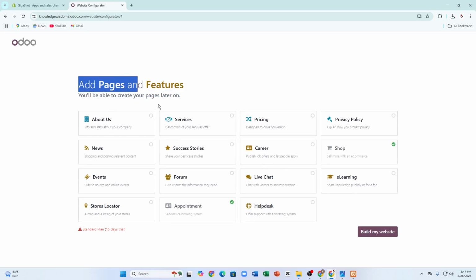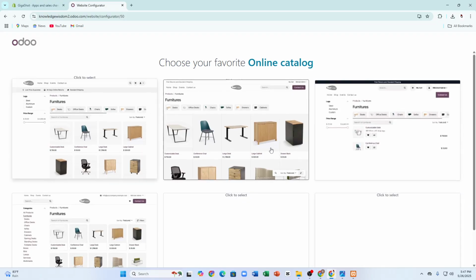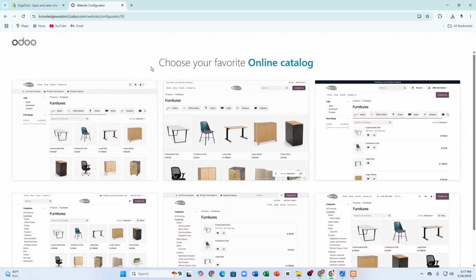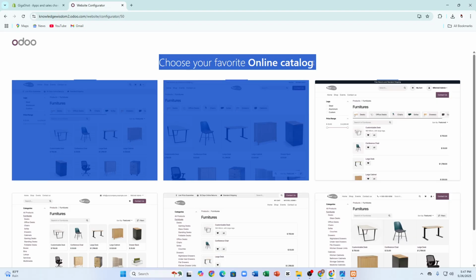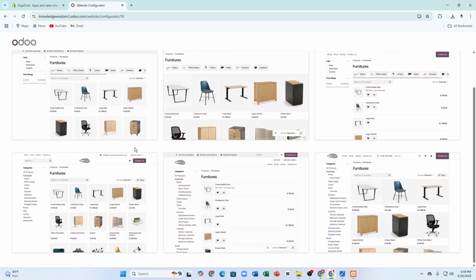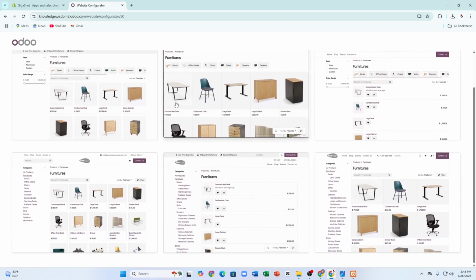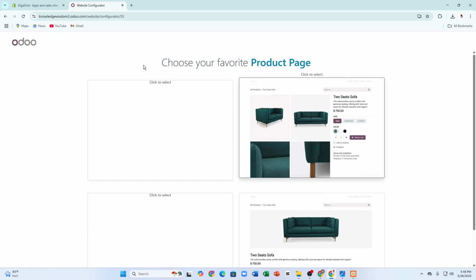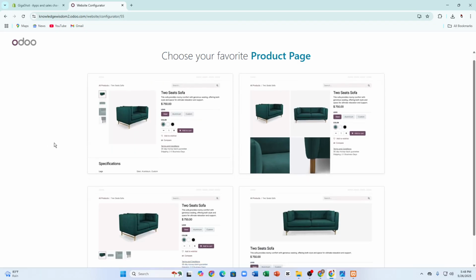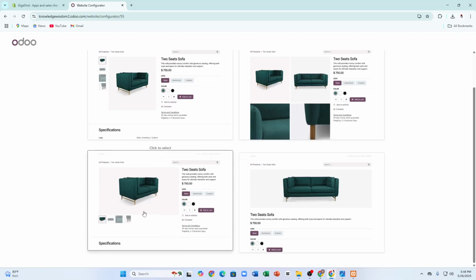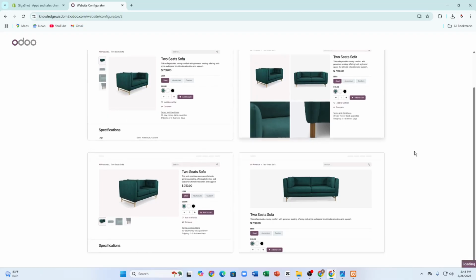Now you have to tap on to add pages and features. You have to enter about your page, like what is your things or what is your services. Then you have to tap on to build my website. After tapping on build my website, there you can choose your favorite online catalog right from here. So just choose an online catalog that you like the most. For example, I'm going to choose the second one here, and then you have to choose your favorite product page. So I'm gonna tap onto this one. This one looks very nice.